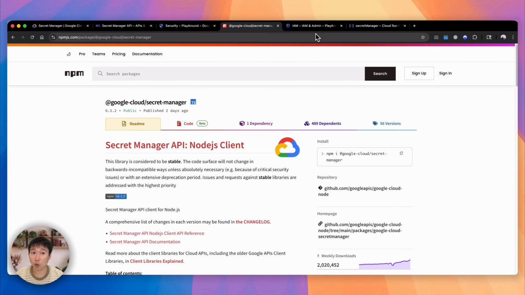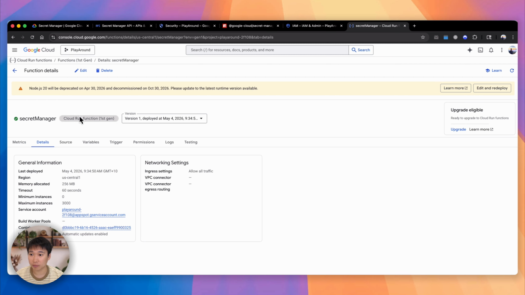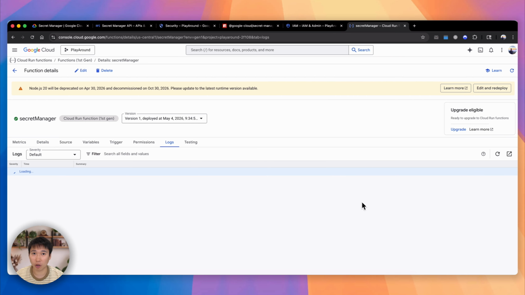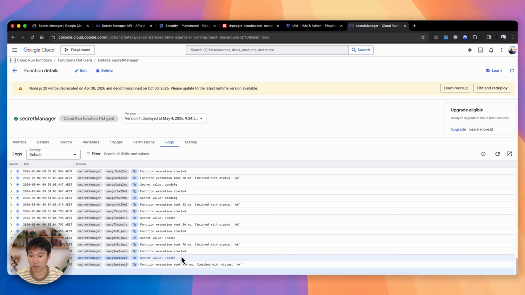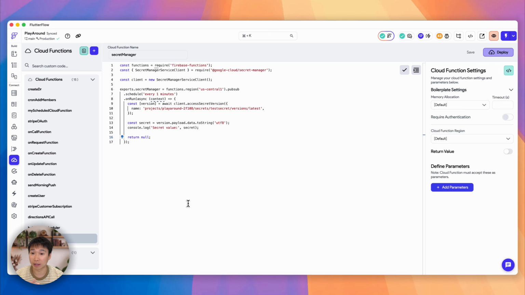So let's go to the Cloud Function itself. It's already deployed, and let's look at the logs. Remember how I changed the secret from ABCDEF to 1, 2, 3, 4, 5, 6? You can see here the Cloud Function is logging the secret value of 1, 2, 3, 4, 5, 6. So now you can, in essence, use this secret value and make the required API calls to external services, ensuring that your secret is not revealed within the code itself if someone has access to the code, or within your FlutterFlow project.